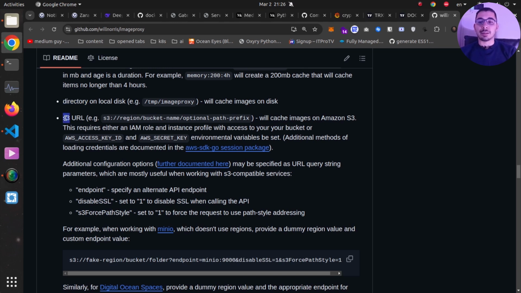Or as you can see, we can pass the S3 option as the caching mechanism, passing the endpoint and disable SSL, or force the path style, and based on our S3 API, we can configure the image proxy to store its caching files in an S3 API provider.